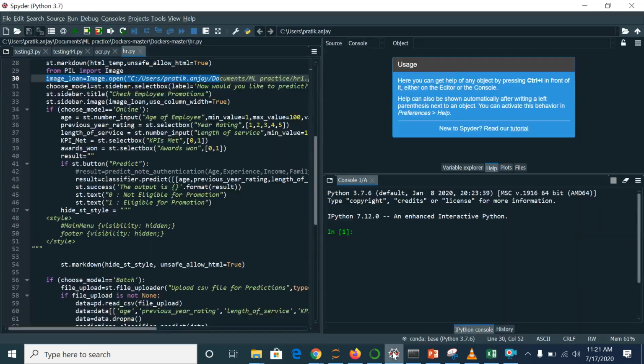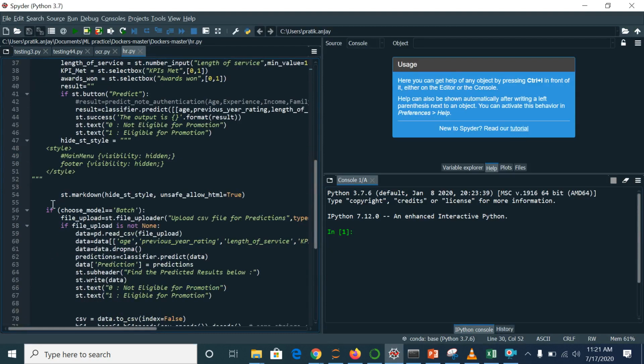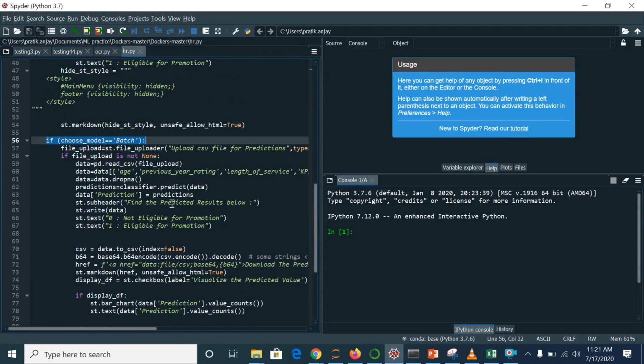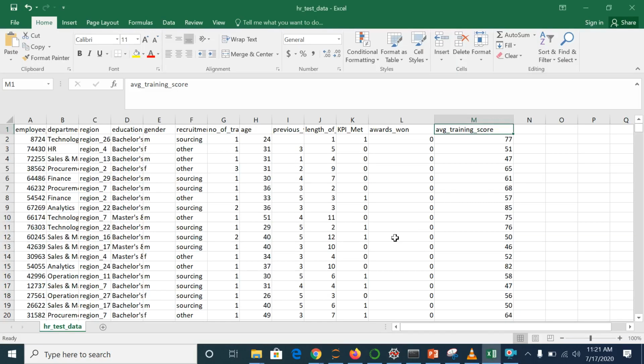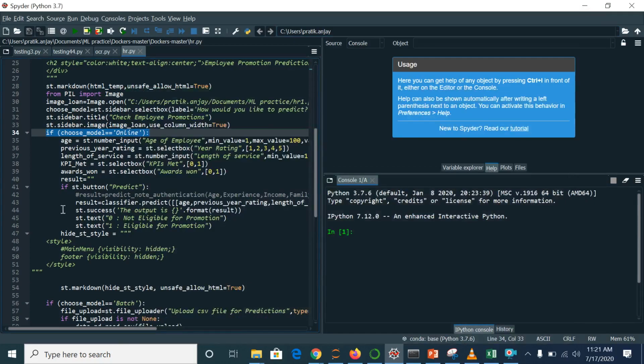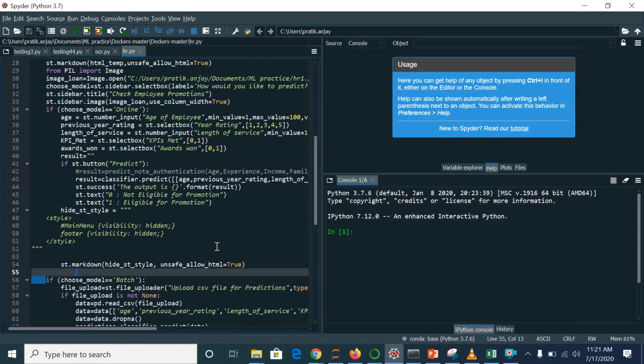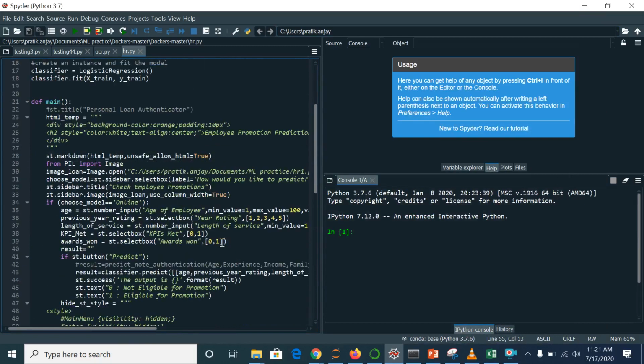That data set I have used over here, and I have given an option also. If you see, choose mode is equal to batch or choose mode is equal to online. If you want to do a live prediction for an employee, you can pick online. If you have a data set like this and you want to do a bulk prediction for each of the employees, then you can go for batch. This is the whole code, and it will also be available in my GitHub directory. So let me show you the application now.